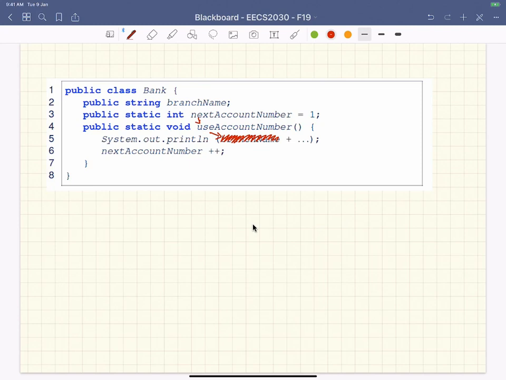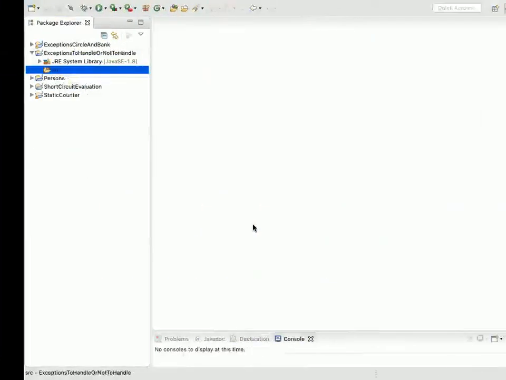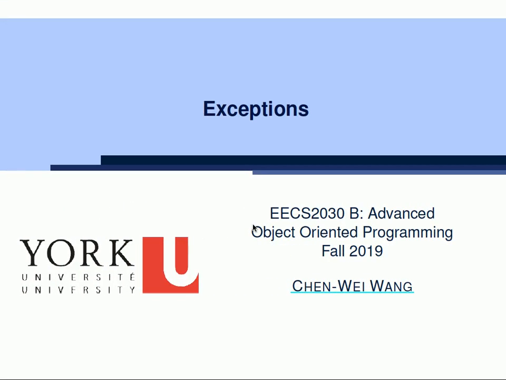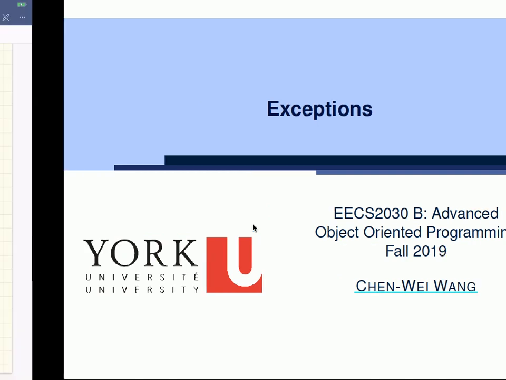You make a branch name static. That's what you meant, not bank. You cannot make a class static, right? Good. Okay, that's exactly right. So the second one is actually to make branch name static. Okay, I'm just solution number two. I'm gonna use orange. Solution number two, you keep the branch name over there. Oh, thank you. Sorry about that.